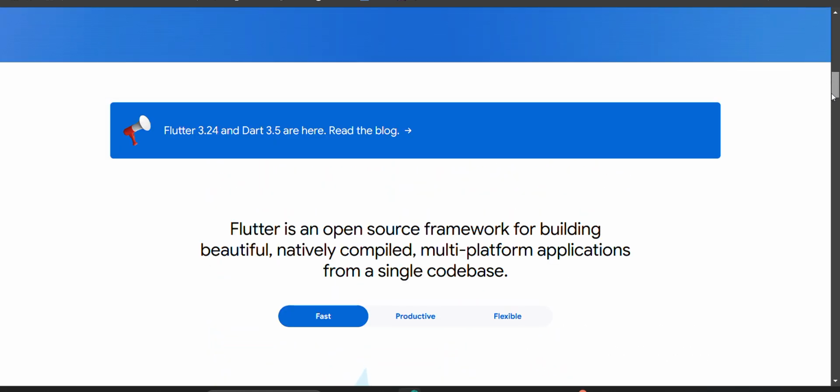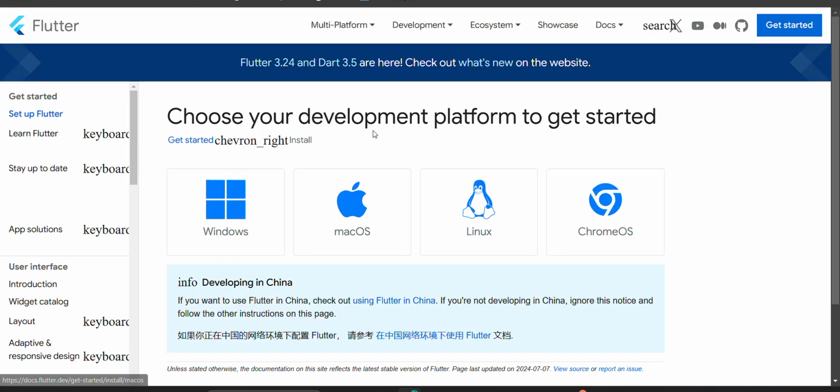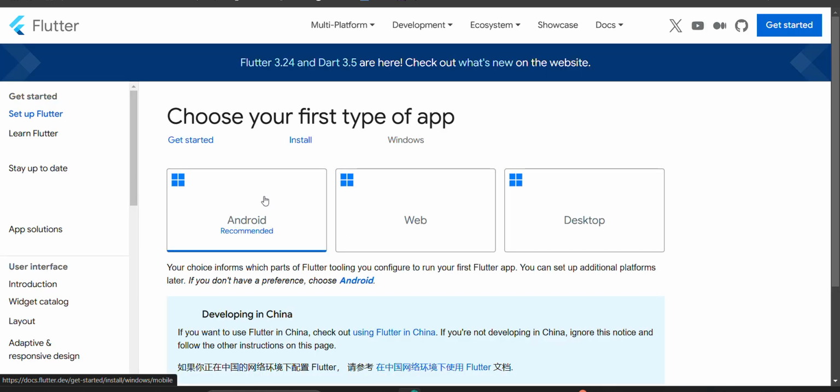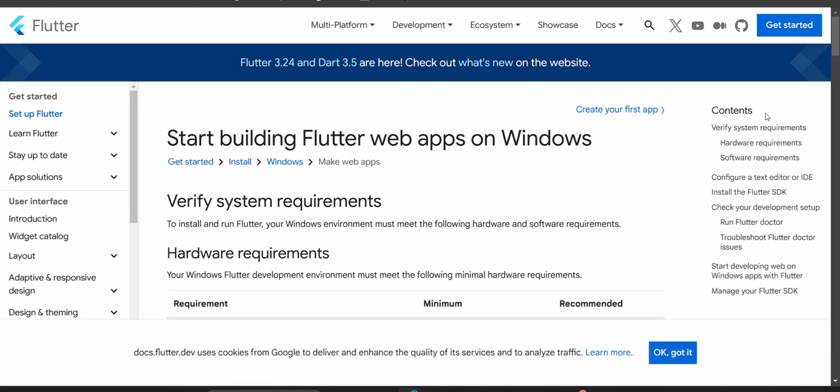Dart Pad, fast, flexible. Get started. Okay, we have to install it on Windows. Choose the first type of app. Now we are going to develop a web application.